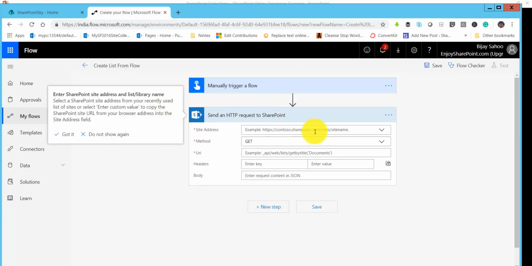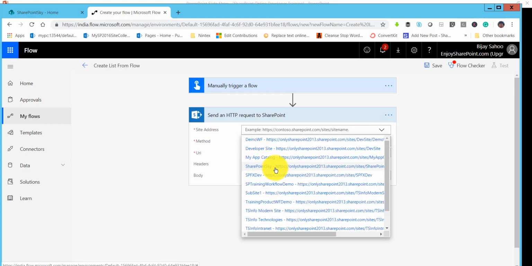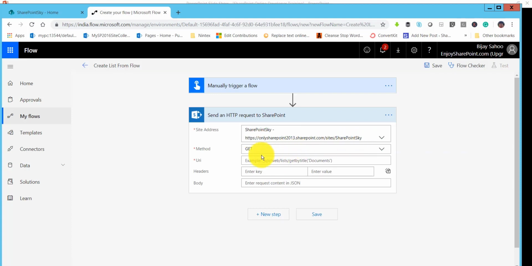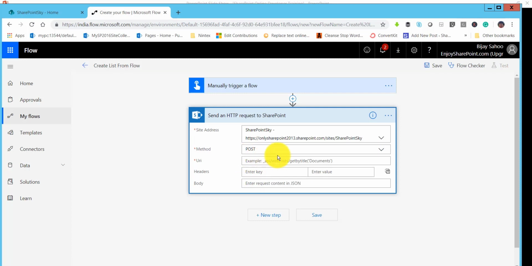You can see that the action got added, and we need to provide various things here, for example the site address, where exactly we want to use this. I will select this and provide my SharePoint site URL. This is the SharePoint Sky site. Then we are going to create a list, so it will be a POST request, as I discussed in the REST API section, because we are not retrieving something. If you are retrieving something, then it will be a GET request. Here we are creating something, so it will be a POST request.